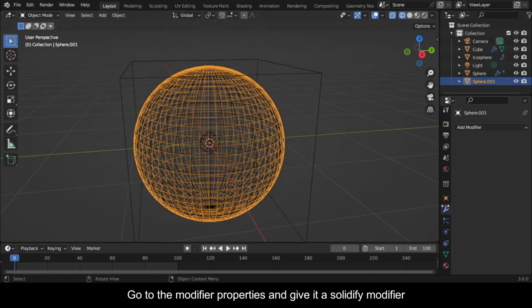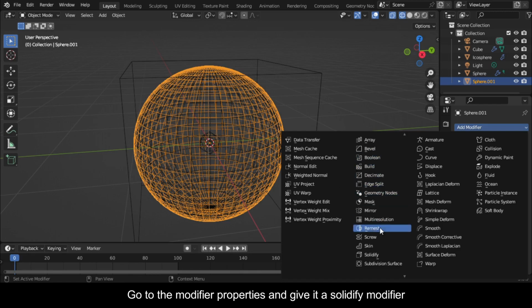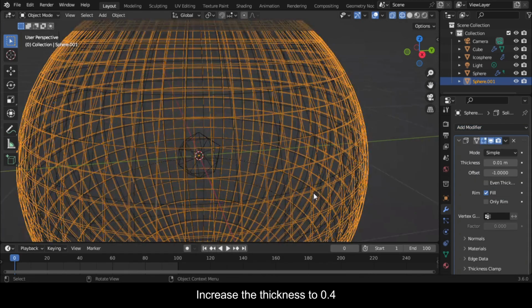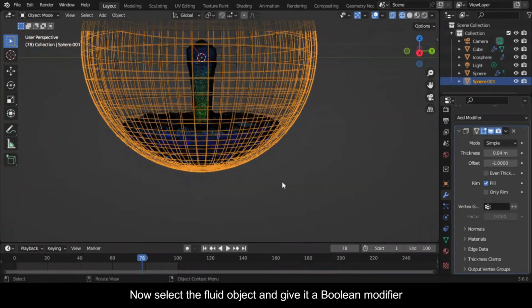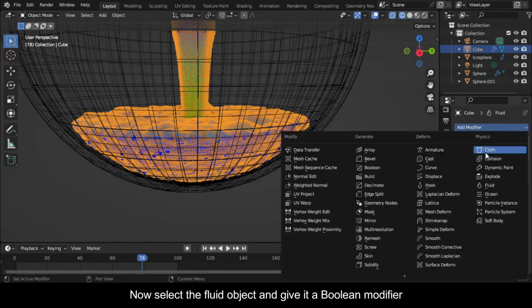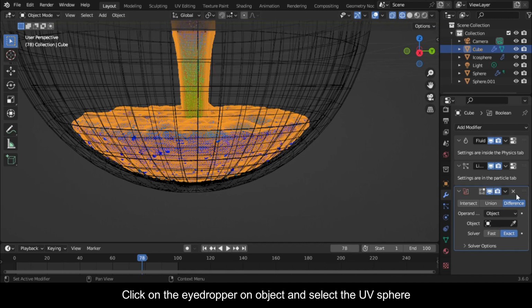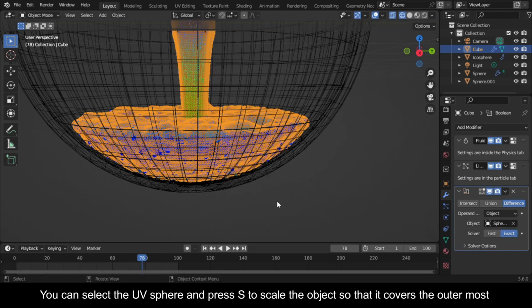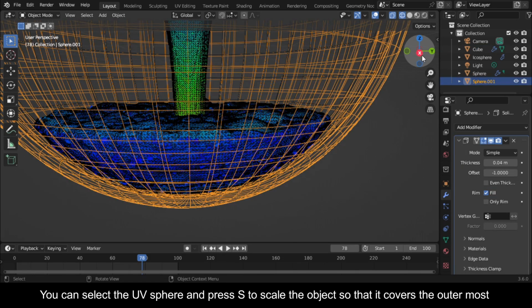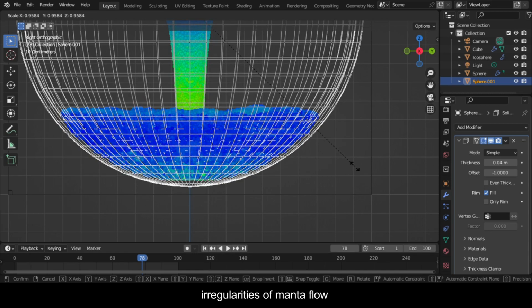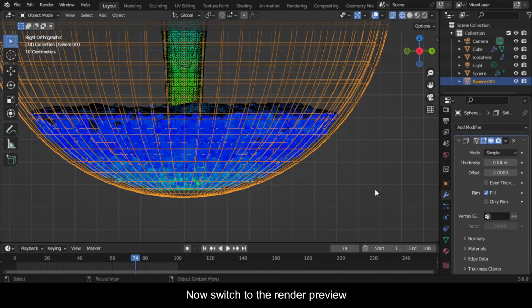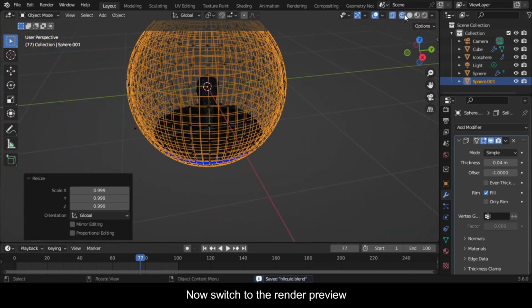Go to the modifier properties and give it a solidify modifier. Increase the thickness to 0.4. Now select the fluid object and give it a Boolean modifier. Click on the eyedropper on object and select the UV sphere. You can select the UV sphere and press S to scale the object so that it covers the outermost irregularities of Manta flow. Now switch to the render preview.